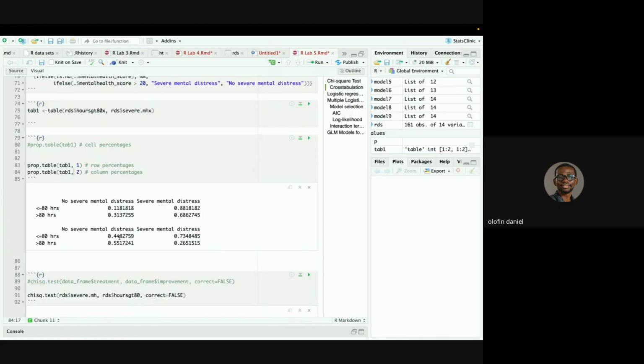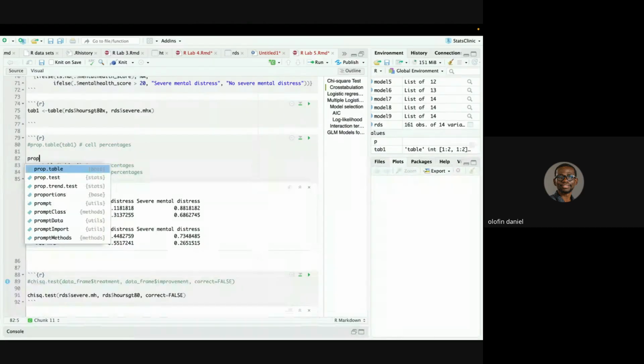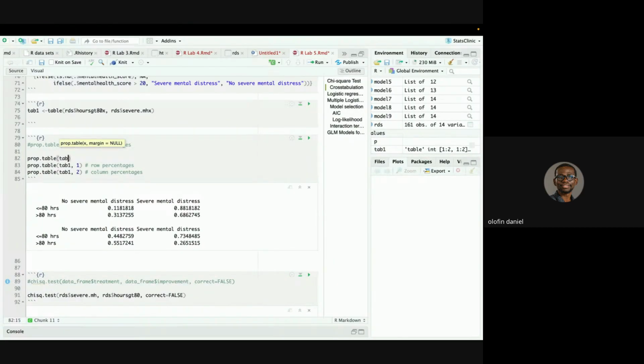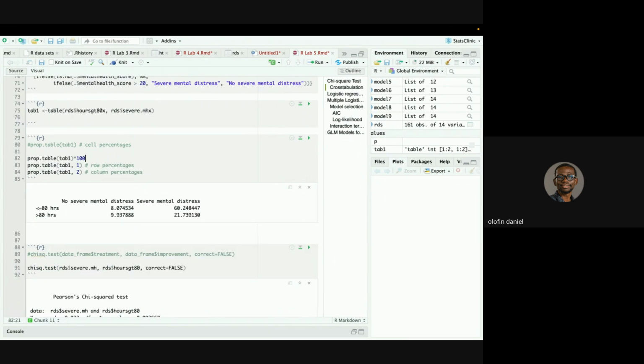Why does this calculate the percentage based on columns? I don't know if you get that, if you specify this 1 and 2, but you can do away without using that by just saying proportion table 1, then you multiply by 100. So it's still the same, depending on how you want it.